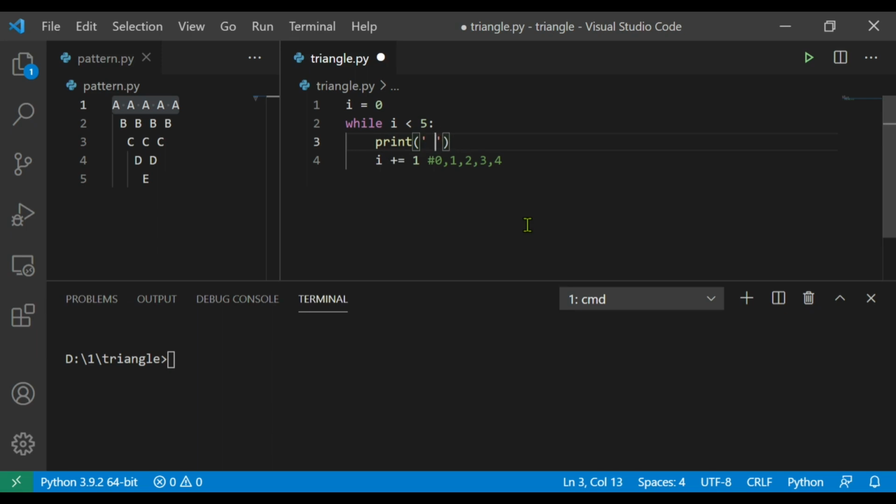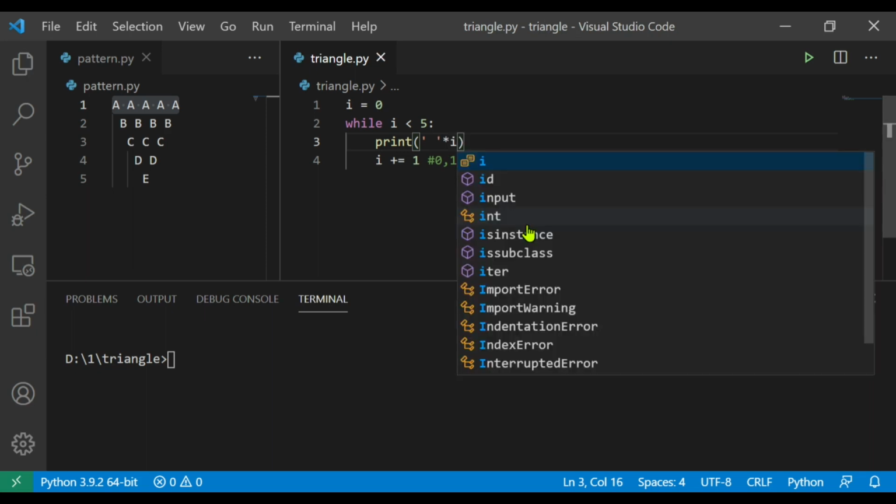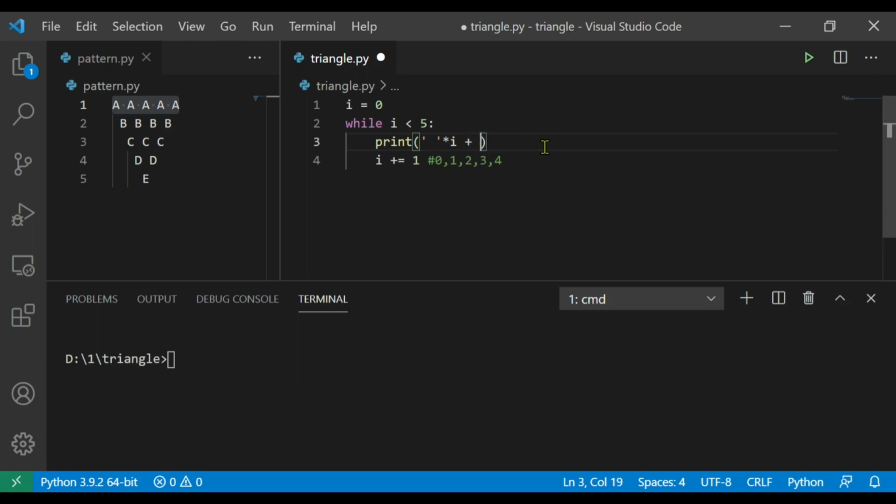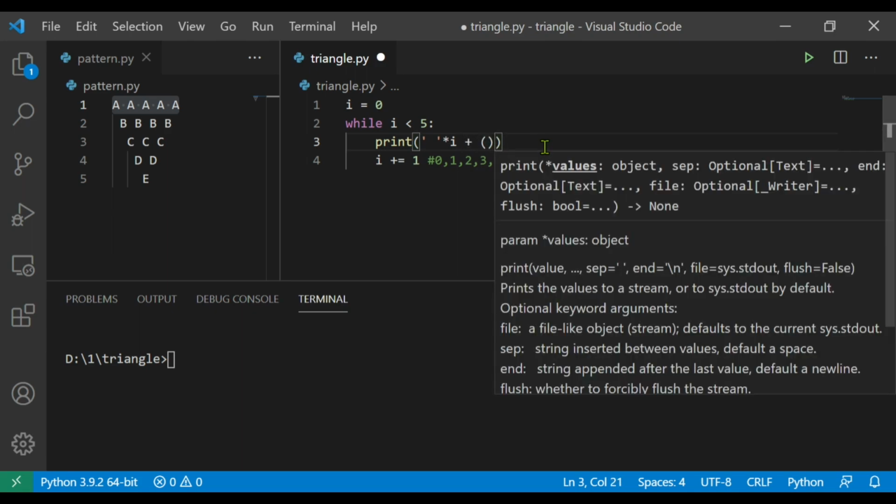Print this character. These characters are gradually increasing from 0 to 4 and the space character is appended with alphabet character.